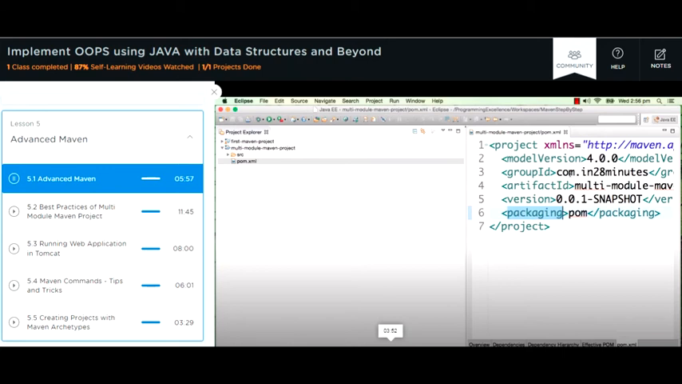Now we have the parent POM. This POM is called the parent POM. I mean it acts as the parent to all the POMs which would be underneath this. What we want to do is create two modules in here. One module I would want to call business, and the other module I would want to call data. So under this particular POM, I would want to create two different projects. How do I do that?